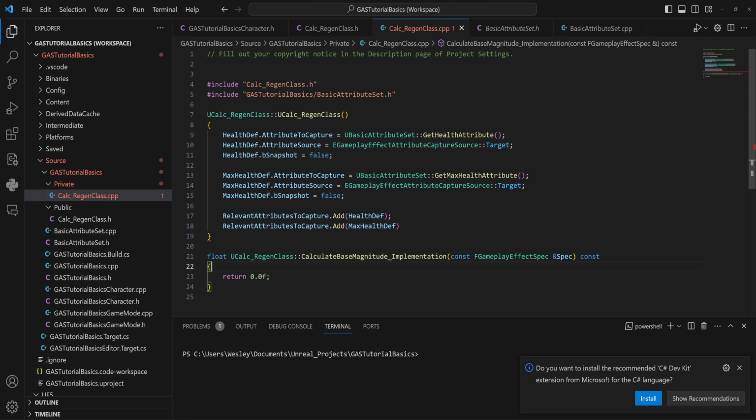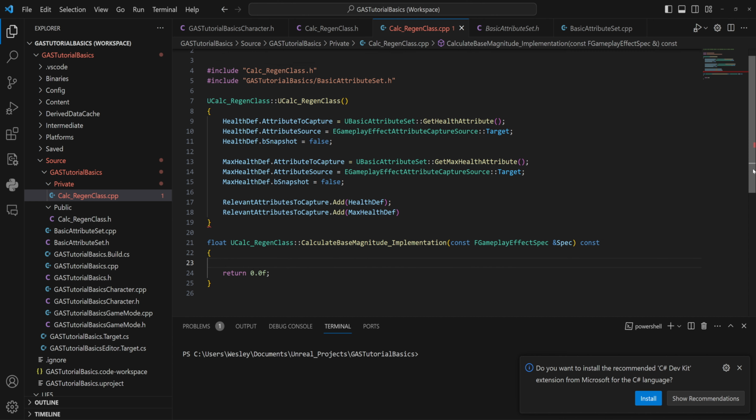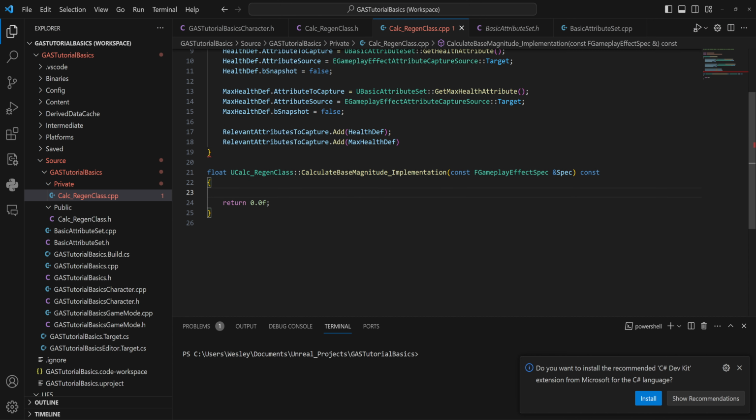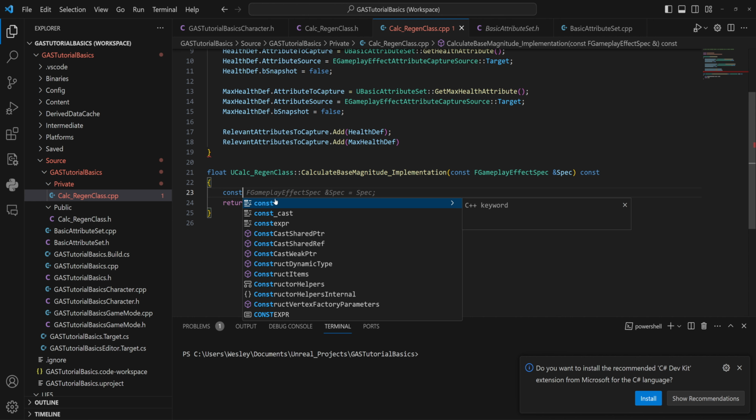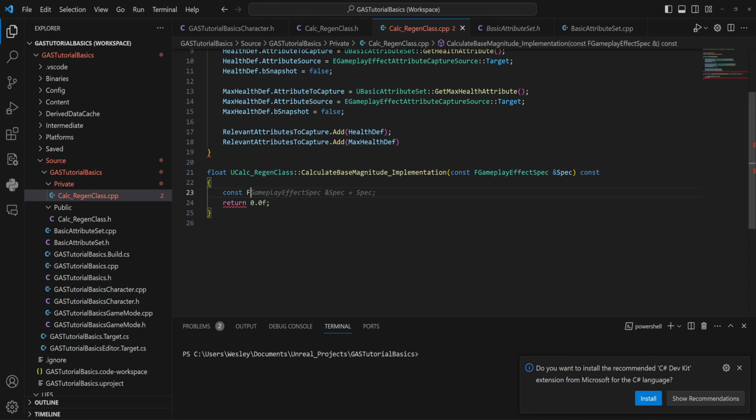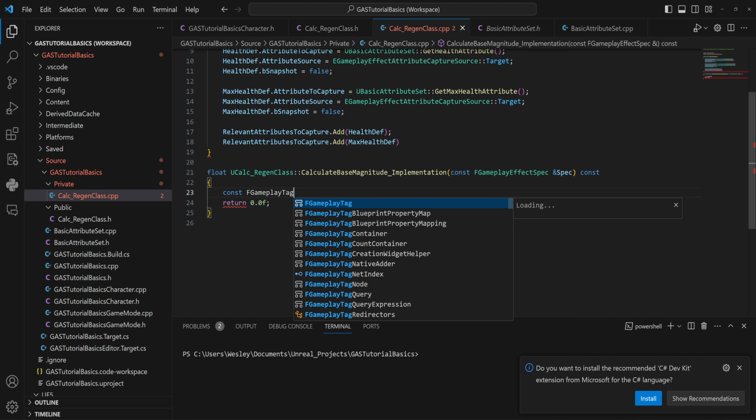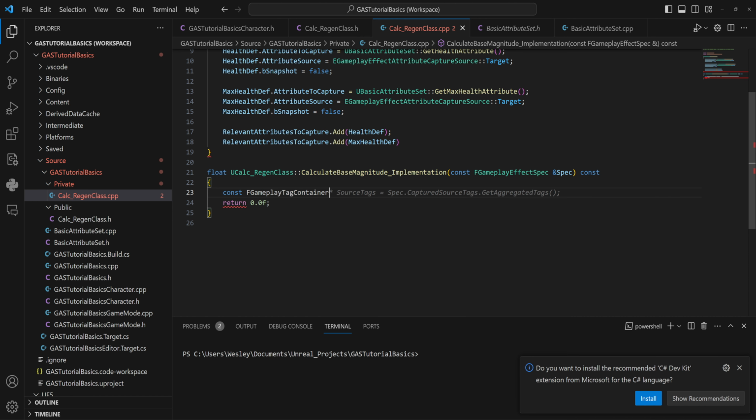And with that, we can move on to the actual calculation here in the next function down the list. Here we need to set up a few things first as well. So that will be our const FGameplayTagContainer pointer, SourceTags, and it will be equal to our Spec.CapturedSourceTags.GetAggregatedTags. So that's this whole list that we've got over here. And then we'll do the same thing with the target tags.